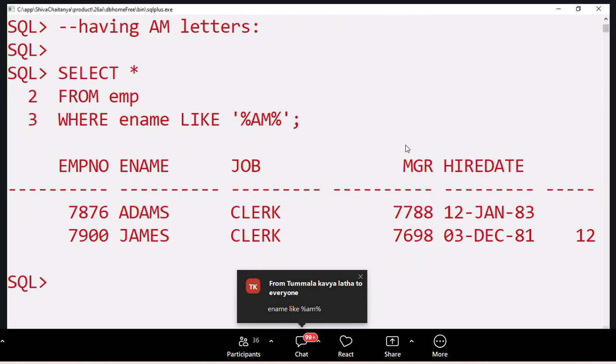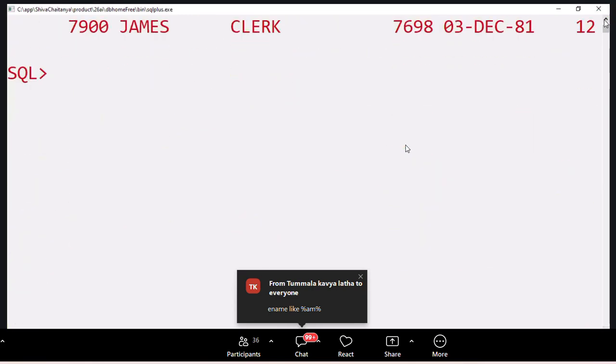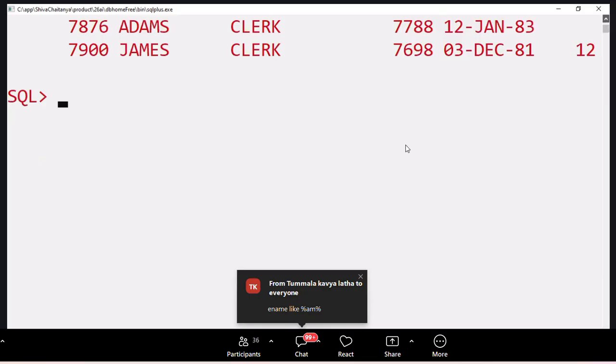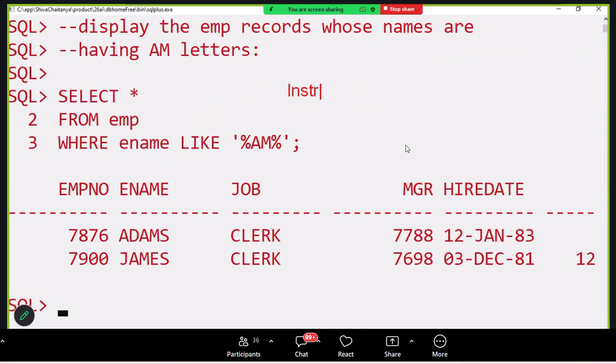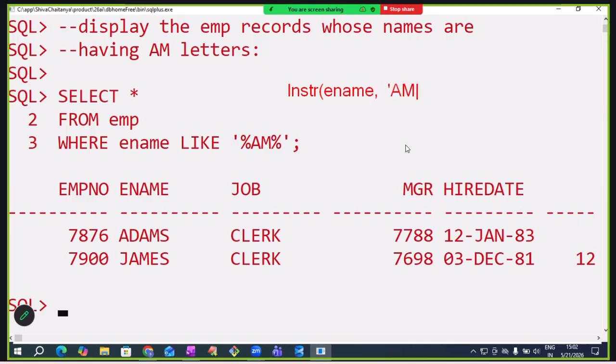Same thing we can also do by using instr. What we have to do now in the employee name? In the employee name, search for which substring?